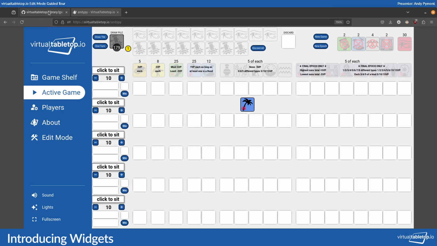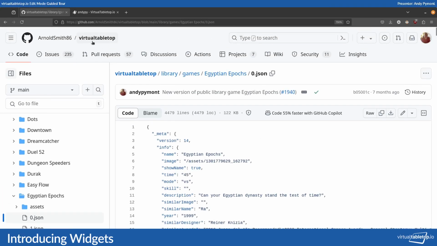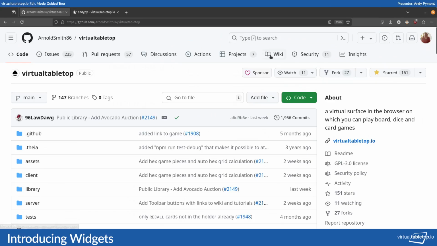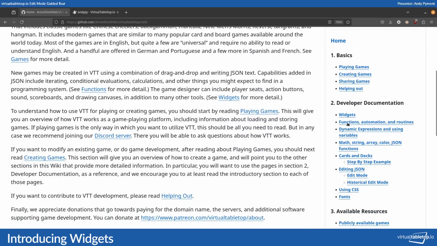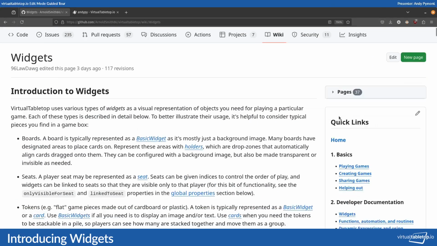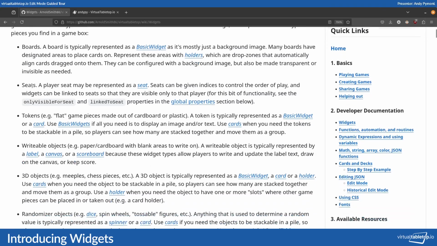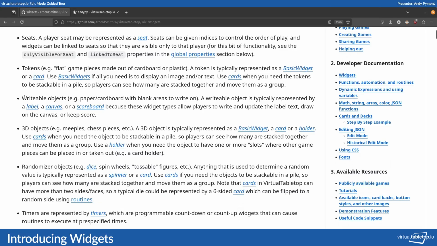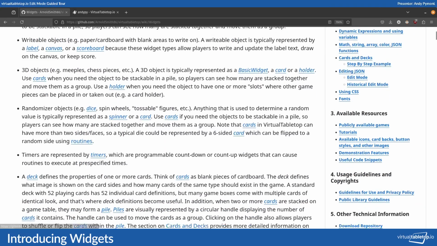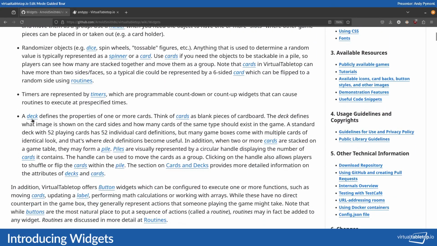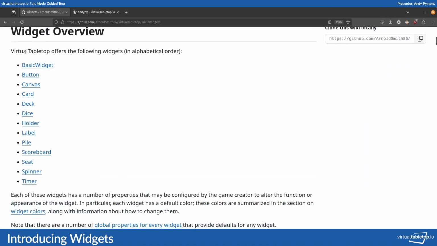And then there is also a list of all the different widget types on the wiki. If we have a look here on the widgets page, it describes all the different types of widgets. So you can have boards, seats, tokens, writable objects, 3D objects, randomizers, timers, and decks. And then all the individual actual types under the hood are described here. So these are the building blocks that the room is made out of.